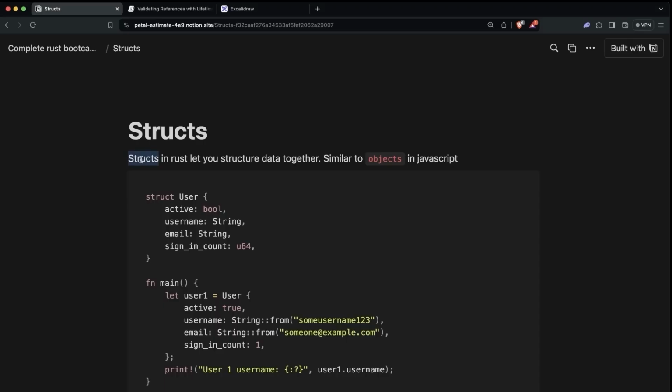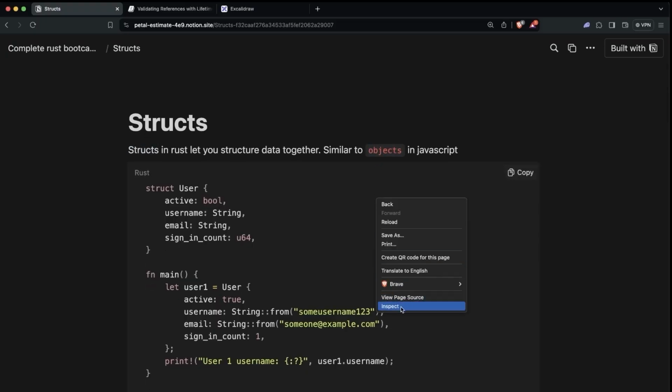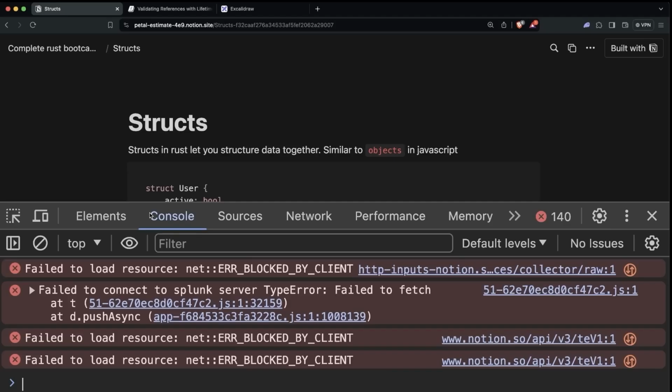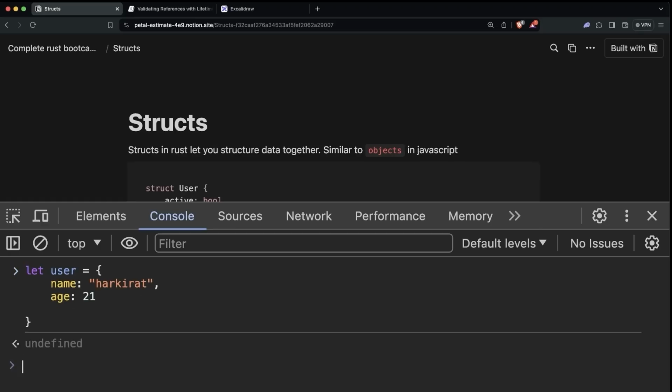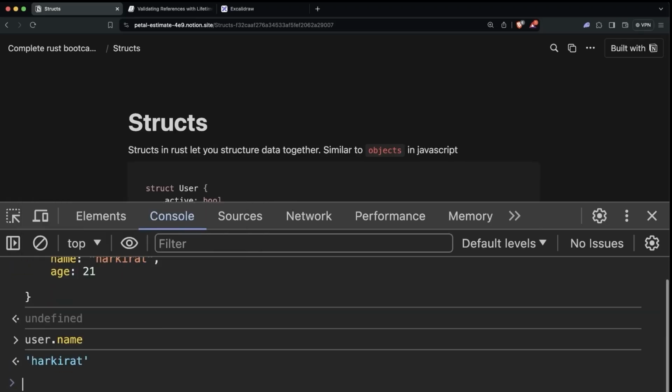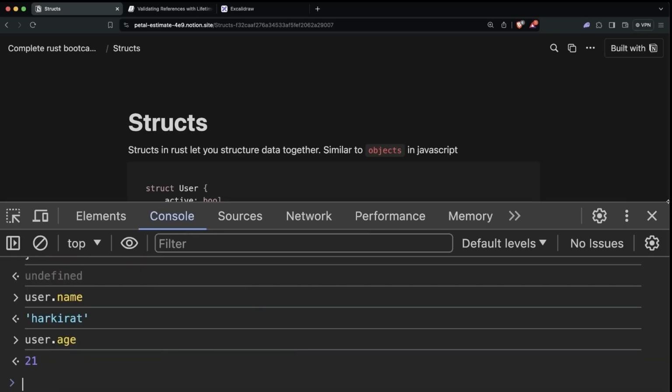Structs, I think they exist in C++ as well, if my vague knowledge is correct. But if not, structs let you structure data together. Very similar to objects in JavaScript. What are objects in JavaScript, if you've used them? You use them something like this: let user equal to name Harkirat, age 21. And then if I do a user.name, it prints the name for me. user.age prints the age for me.